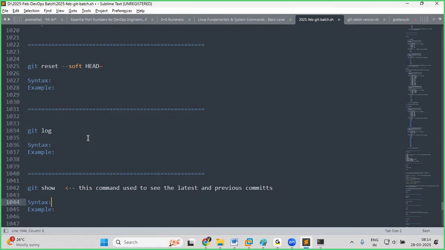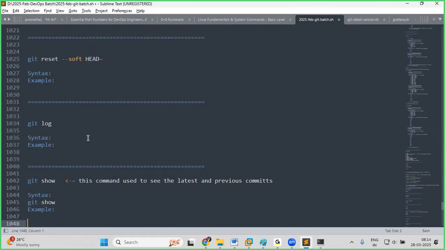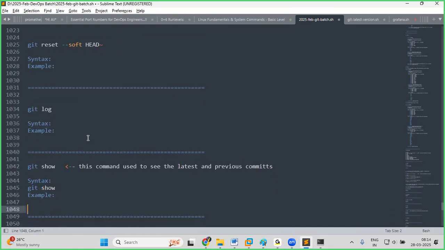First one: git show. That is the syntax, and it is also an example. Git show, this is the command. Of course, we have some more, and I'll show you in the advanced level, but this one is mandatory, guys.